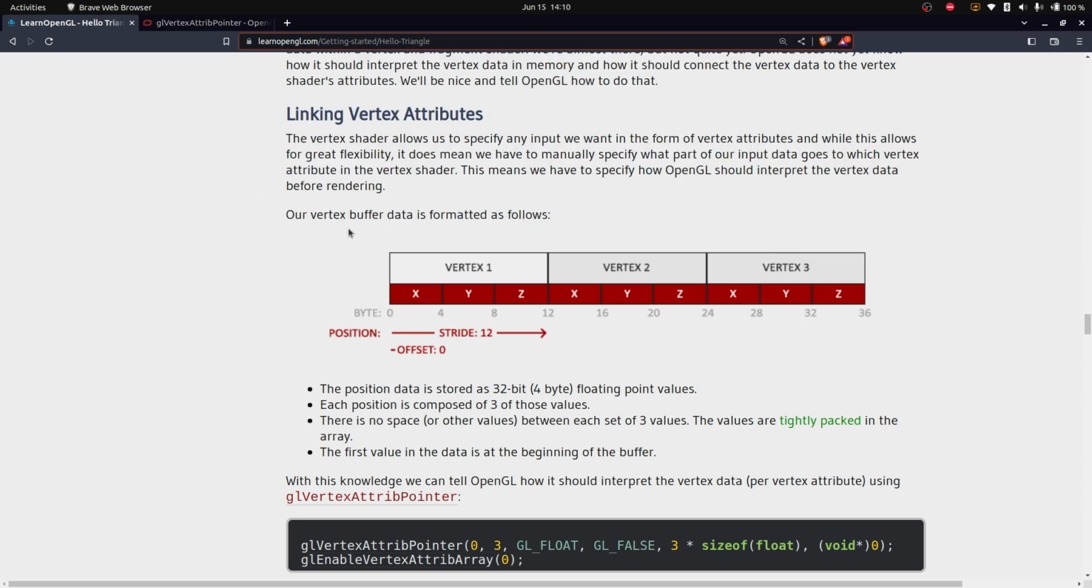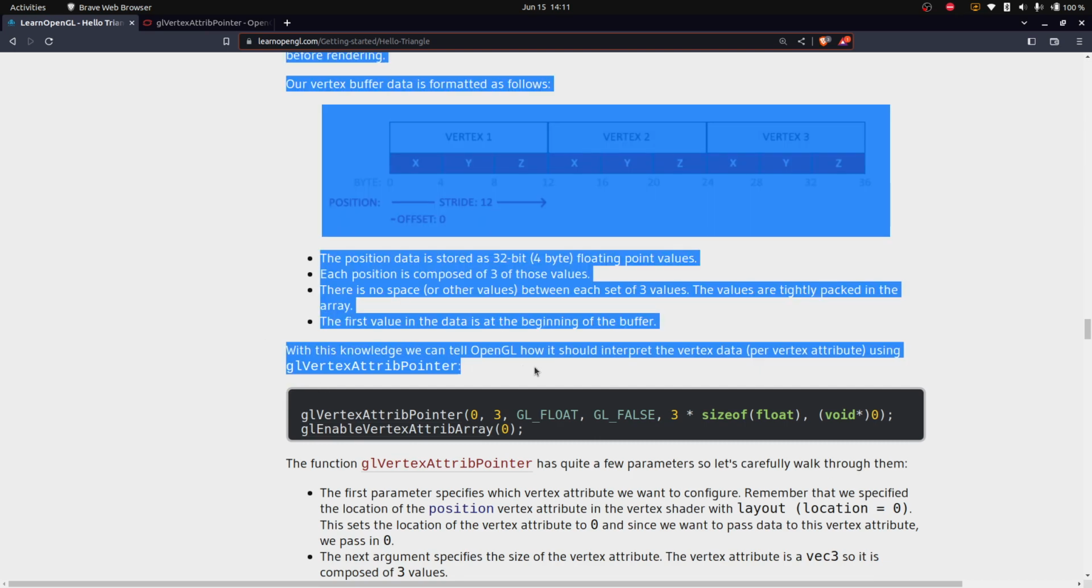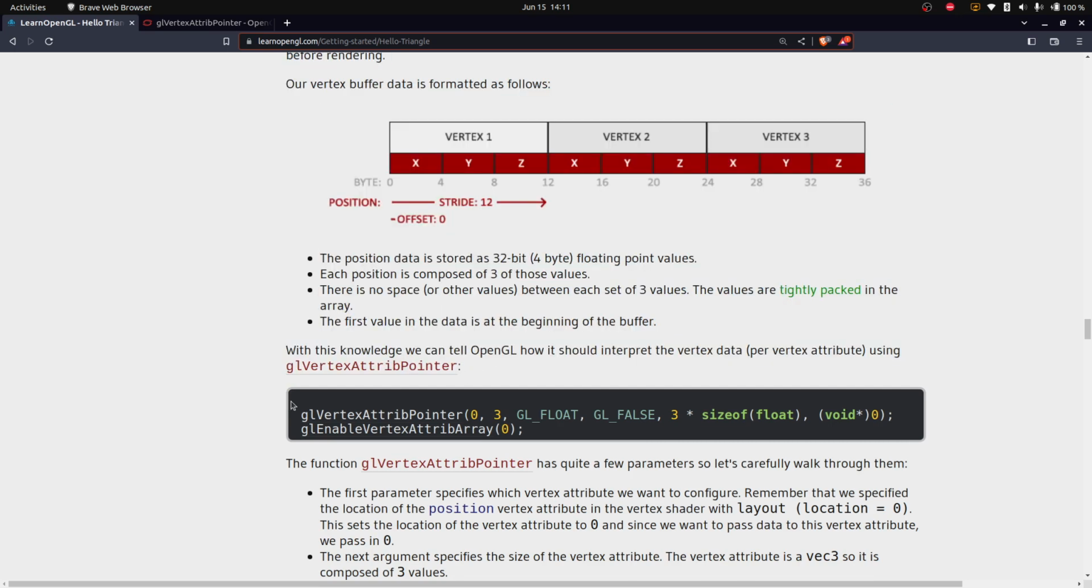So let's see what this is saying out here. Okay, we need to manually specify which vertex attribute goes to the vertex shader. We need to manually specify how OpenGL should interpret the vertex data before rendering. Let's begin understanding this through this line, glVertexAttribPointer.